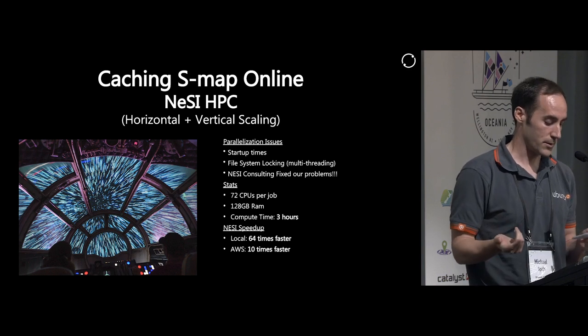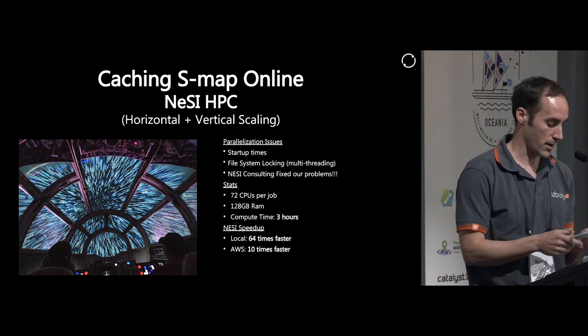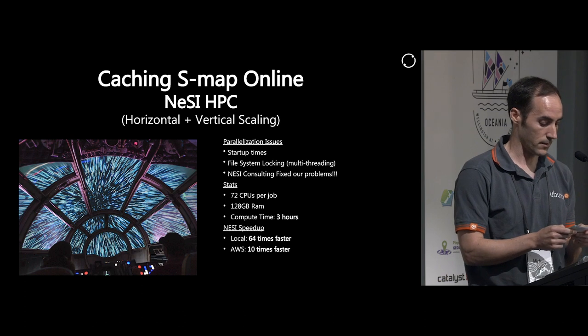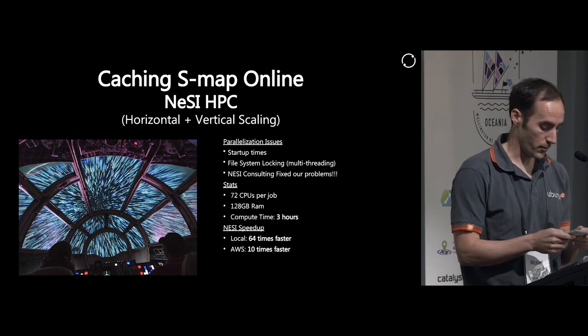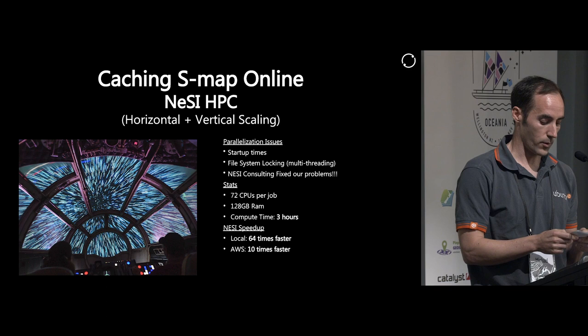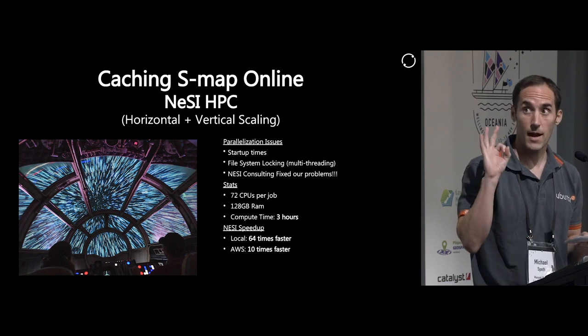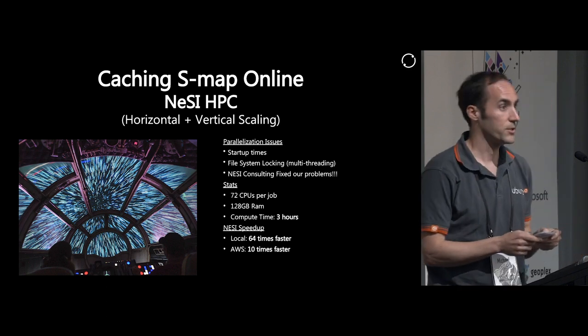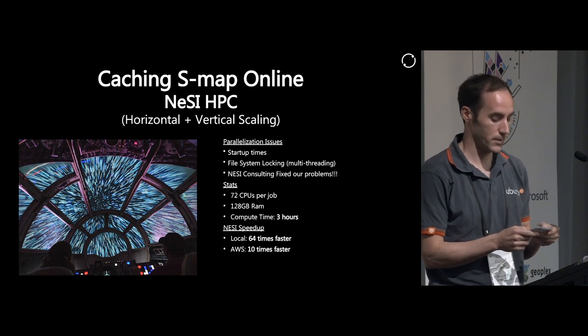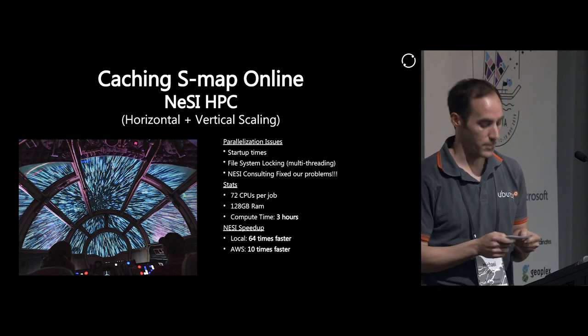We built our SMAP caches using 72 CPUs per job with 128 gigs of RAM. That's one full node on Mahuika. The process required 44 nodes, and the compute time was only 3 hours. That is about 64 times faster than our original system and 10 times faster than AWS.